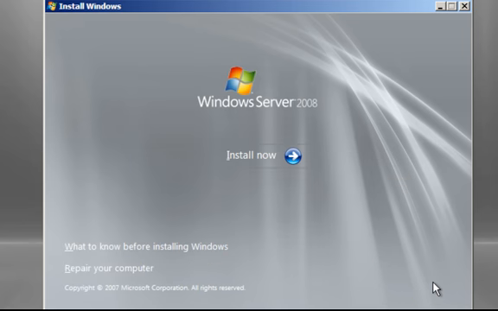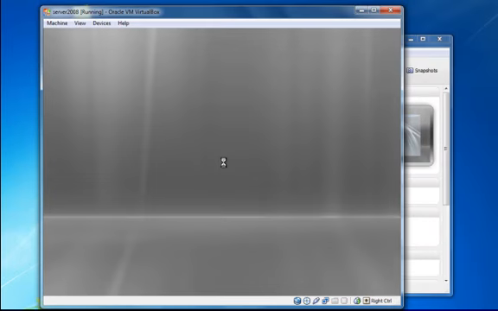Now if you see below here, it asks you what to know before installing Windows and repair your computer. Now if something was wrong with your computer, you could use the repair your computer link to fix it. Or if you want to know what installing Windows Server takes, what your requirements are and so forth, you could use that link. Or you could click on install now. So this is a brand new server. We're going to click on install now.